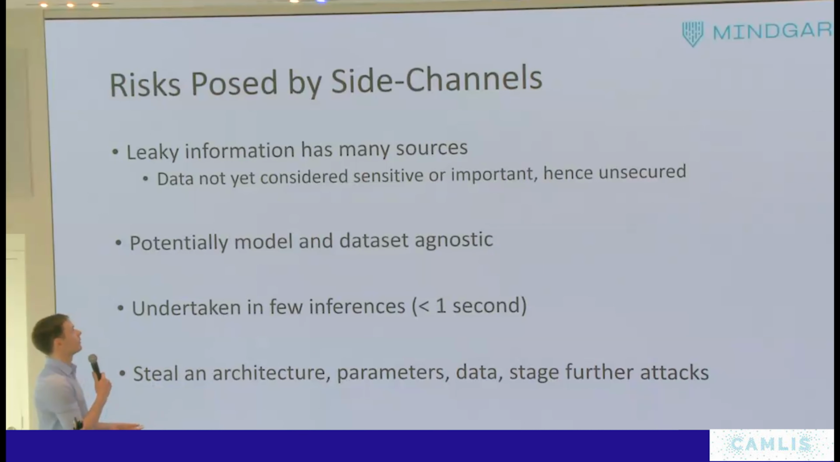Side channel attacks are also potentially model and dataset agnostic. So the attack that I do doesn't care about the dataset, doesn't care about the model. It cares about the framework a little bit, but broadly it's quite agnostic. And they can undertake side channel attacks in very few inferences. So when I've been doing this, an instance of an attack can take 0.6 seconds, like barely anything. And when you've got the architecture, parameters or data from a model, you can also stage further attacks. So if you know the architecture of a model, you can make it easier to attack at a later stage because you have some knowledge you didn't have before.